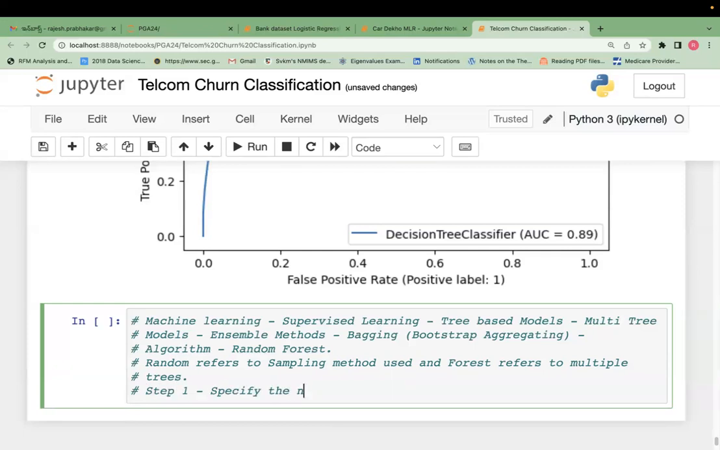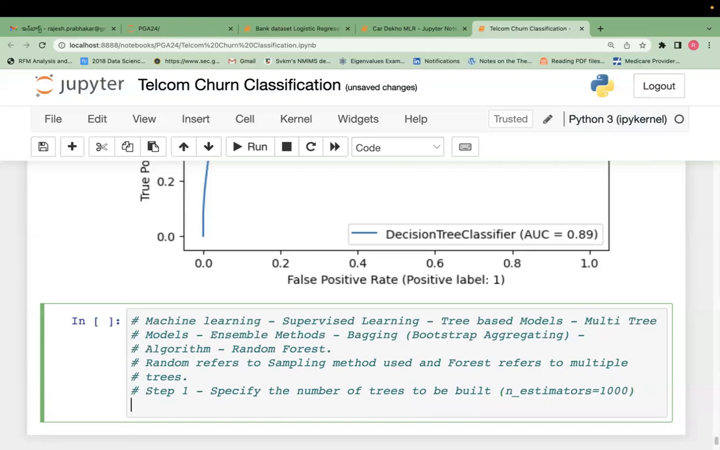The number of trees to be built, let us say n_estimators is equal to 1000, so you're asking it to build 1000 decision trees. You are specifying the algorithm to build 1000 decision trees. This is the most critical task.